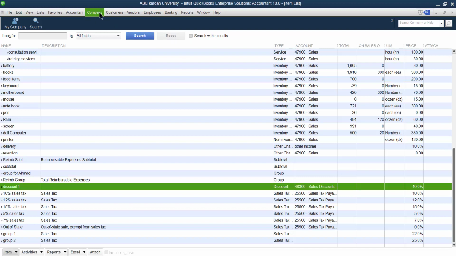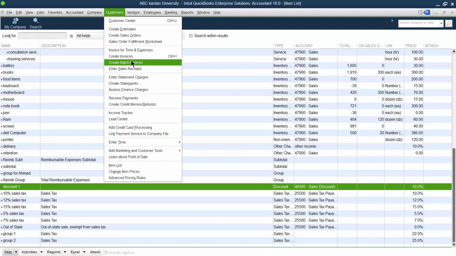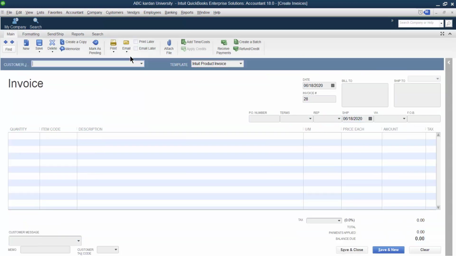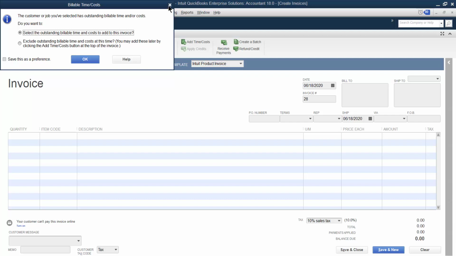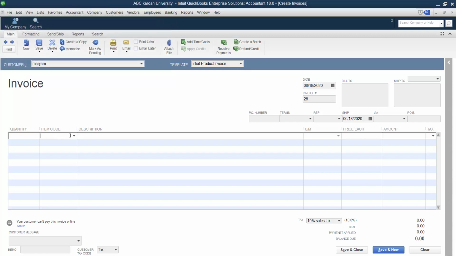Let us say the discount is 10%. Save it. How to test it? Go to the customer, create invoice. Select a particular customer, for example Mariam. Select the item, for example book, let us say 100 books. The total becomes 3,000, and with 10% tax charged, the total amount is 33,000.